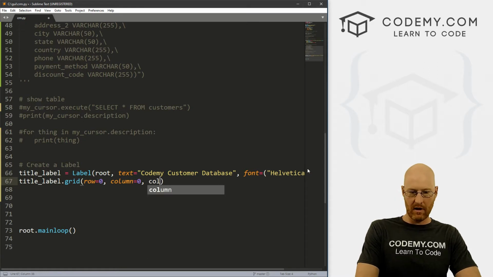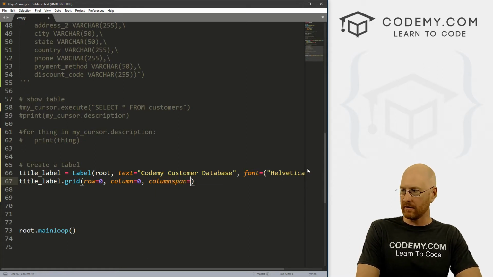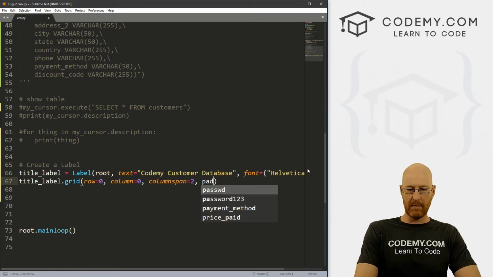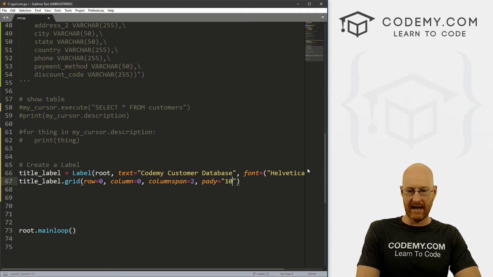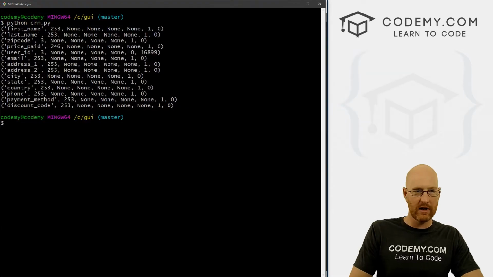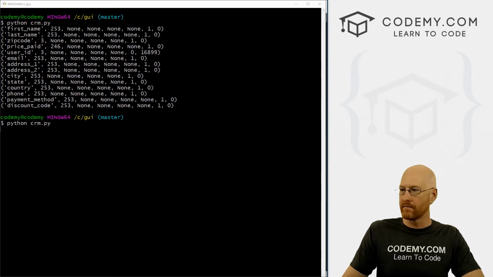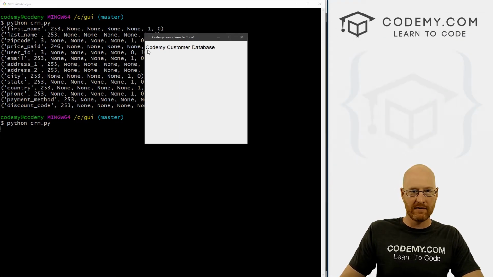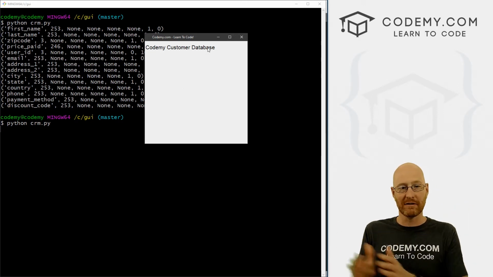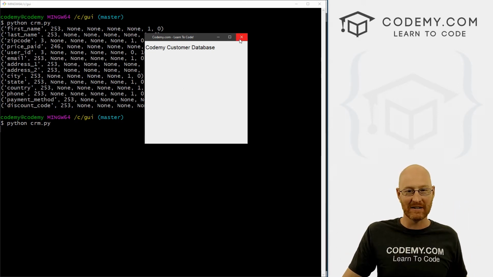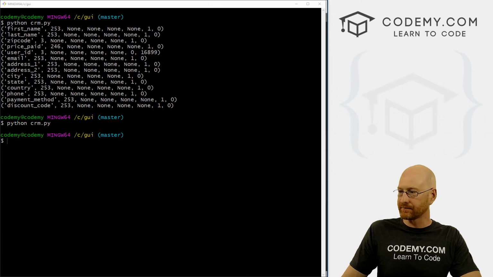And for now, let's go column span equal 2. And we want to give this a pad y of 10. And we'll see what that is in just a second. So let's save this and run it real quick. All right, so we have this Codemy customer database. It's got some padding here on the side. Okay, it doesn't look great now, but we're going to add columns underneath it, and it'll look better when we do that. So, okay, so far so good.